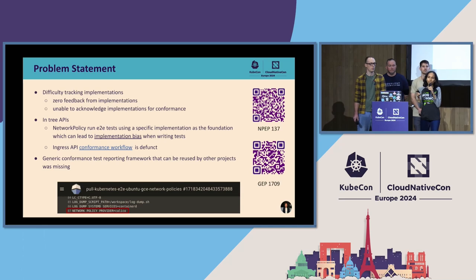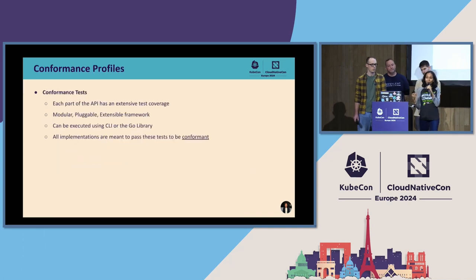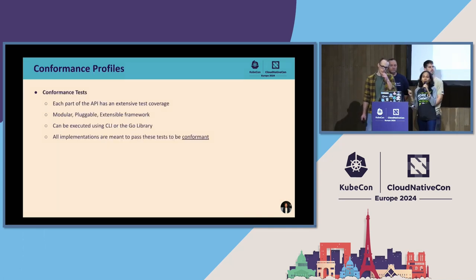It's somewhat the same with the Network Policy API, because we have end-to-end tests running in the core Kubernetes KK repo, but they run on a specific implementation, which can lead to implementation bias. So in general, we had a missing gap, where we didn't have a generic enough conformance test report framework which can actually solve all these key problems for us. So that's where conformance profiles come in. It's pretty cool, giving all the credit to the Gateway API folks right here, because the Network Policy API project basically just adapted and then adopted this to our needs.